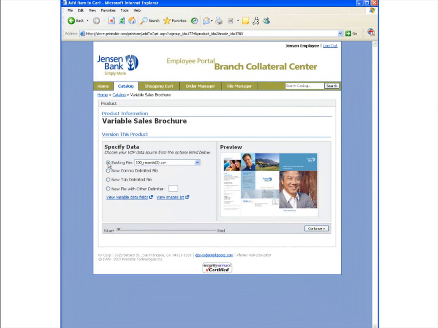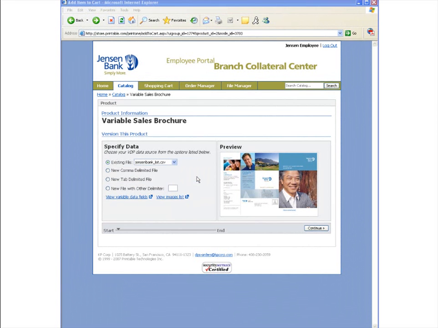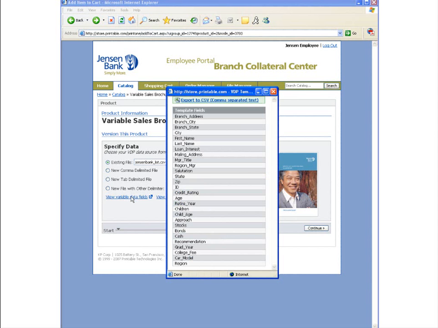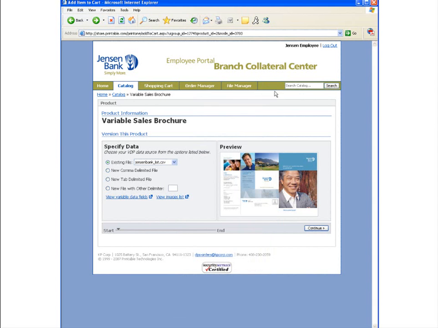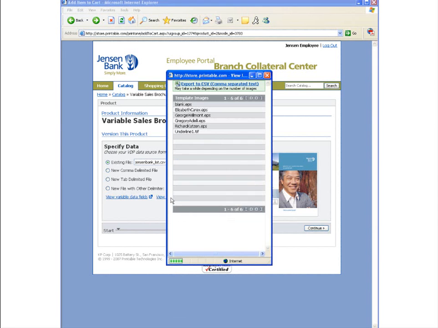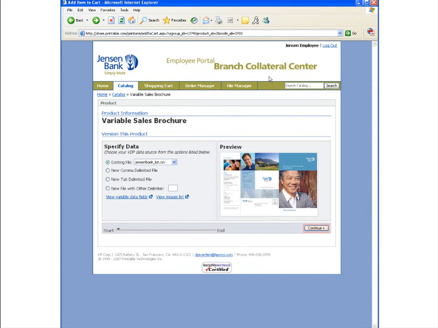However, for this example, we will use one of the existing files for this product. The existing file drop-down displays the last 5 lists used. To assist in the creation of the data source, the user can view the variable data fields. In addition, the fields can be exported to a CSV file available for customization. To assist in creating their final database file, the user can also view and export the list of variable images for this item. With the data defined, let's continue with this item.